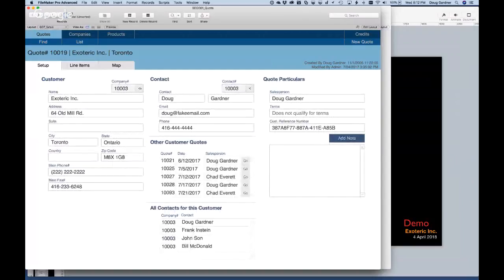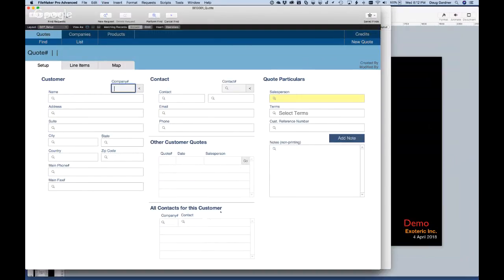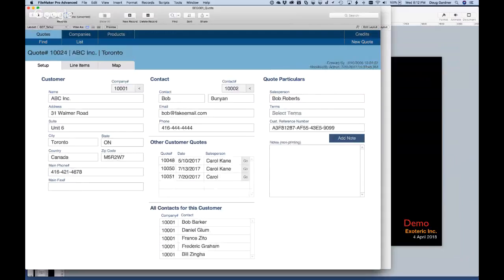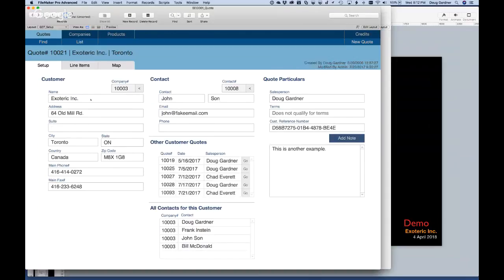So right now, here's our company. It's 10,003, it's Exoteric Inc., it's my company. Here are all the contacts that are related to that company, displaying down here at the bottom. And if I perform a find, well, I'm going to go to another quote that's based on another company, ABC Inc. Notice that there is a contact here named Bill Zinga. Well, notice that in the Exoteric company, there's a contact named Bill McDonald.